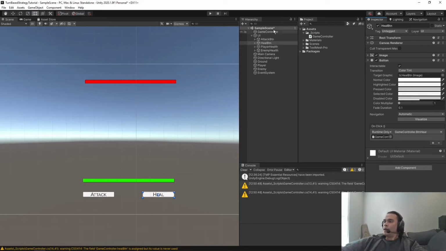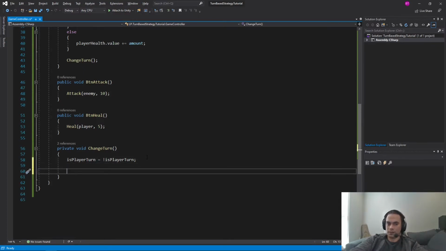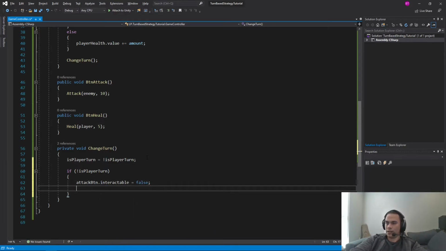All right. So let's save that and let's go back into Visual Studio and head to our change turn function here, because we actually want to make our buttons not able to be interacted with when it's the enemy turn, right? So this is the perfect time to check for it. So if not is player turn, so if it's the enemy turn, then we want to set our attack button interactable equal to false.